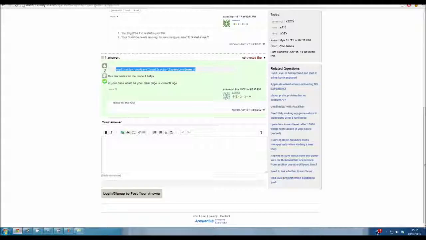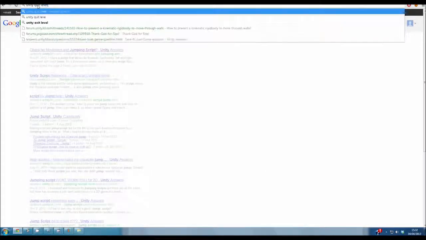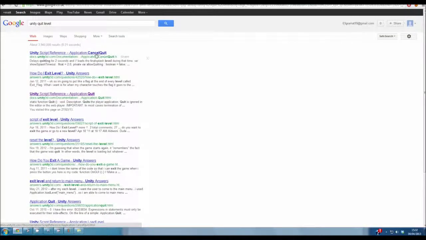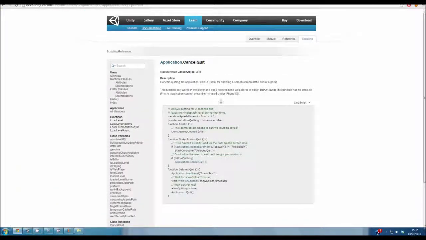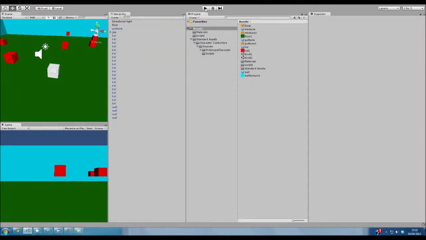But in fact, we can go Unity quit level. I think this one's right. Application quit. So that's all we need. And we can just copy that straight into our quit one here. And then on this one we can just call this one level 1 instead, and that's just going to obviously play the same level again.